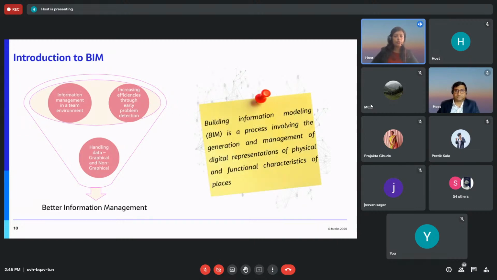So what does Wikipedia define BIM as? It is defined as building information modeling. It's a process of generating and managing digital representations of physical and functional characteristics of places.